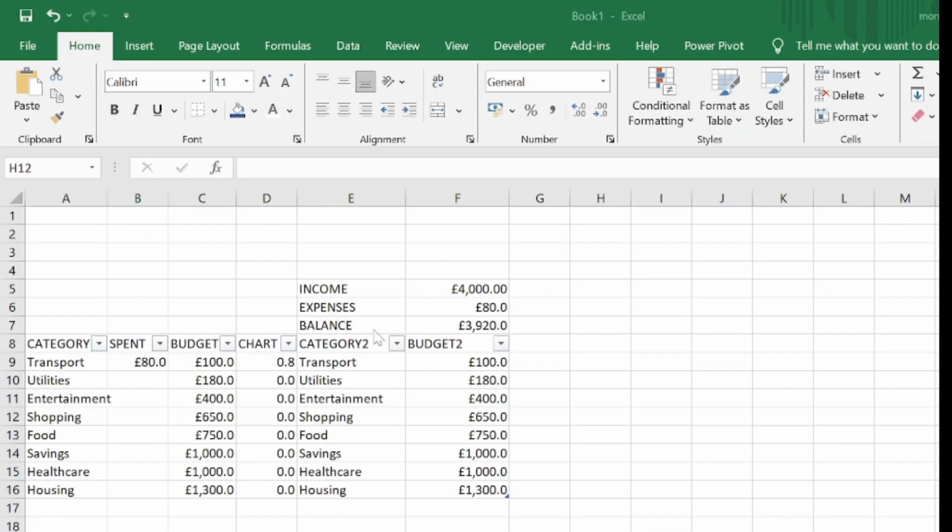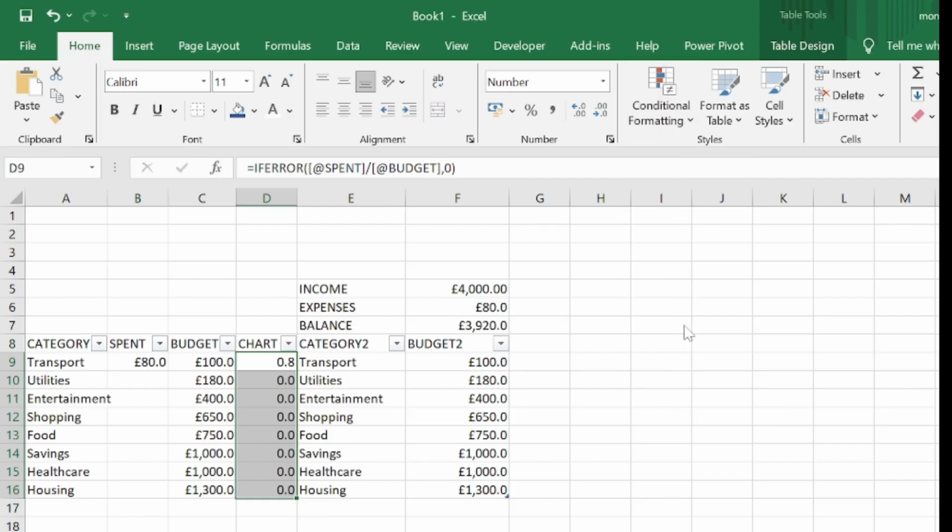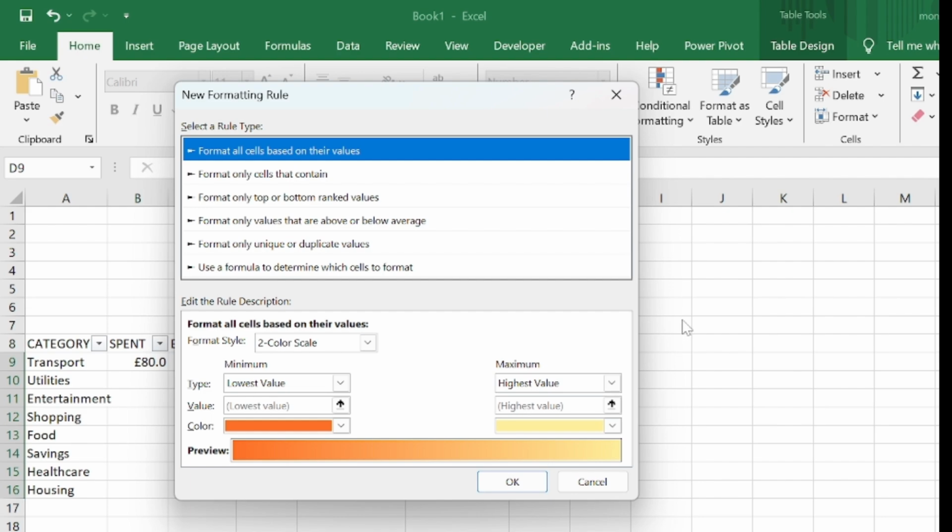Now that we have everything almost set up, all we want to do is go into our conditional formatting to ensure everything is working fine as we want. Click on every cell in here, come to conditional formatting, then come to new rule. After coming to new rule, you have to come to format only cells that contain.